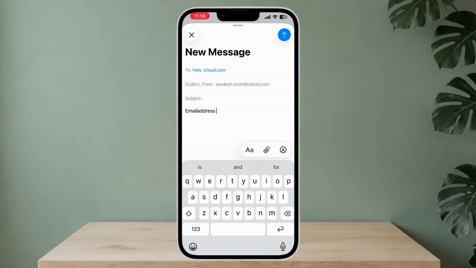You can create multiple text replacements for greetings, signatures, phone numbers, addresses, or any other text you use frequently, helping you write emails much faster. So it's really as simple as that, guys.